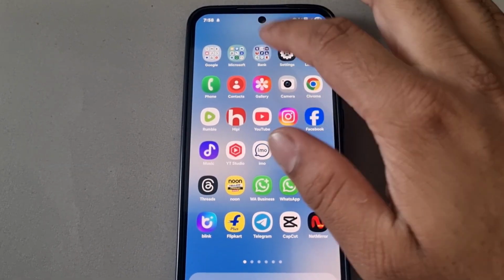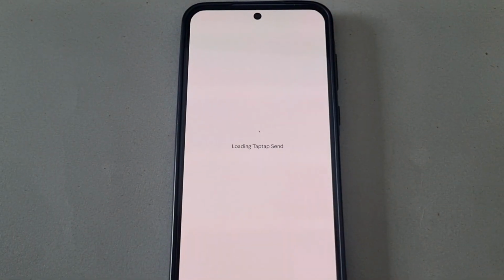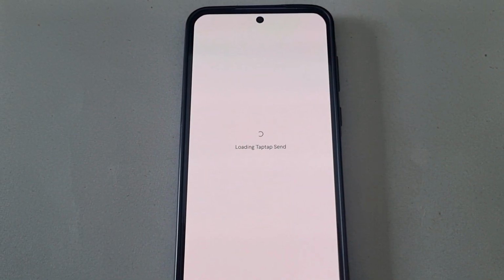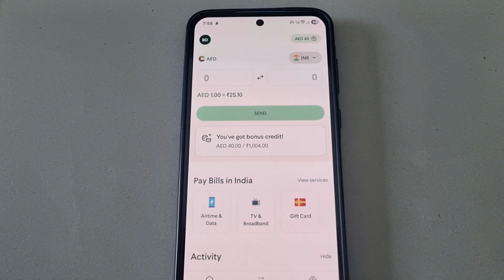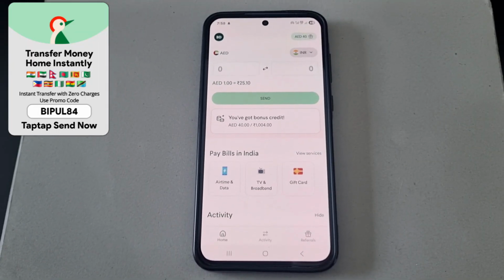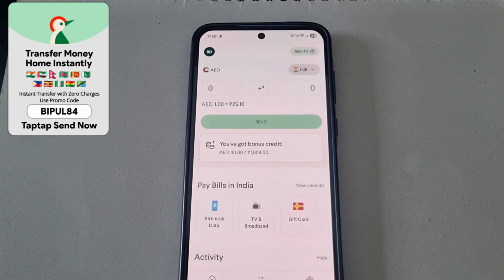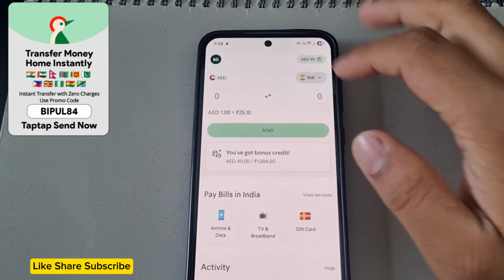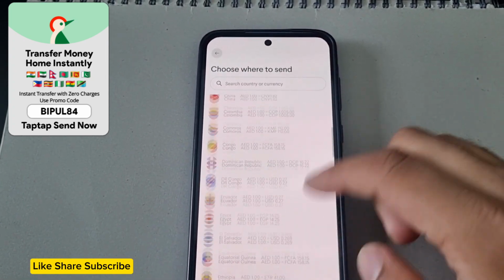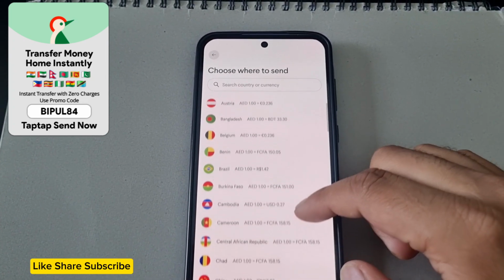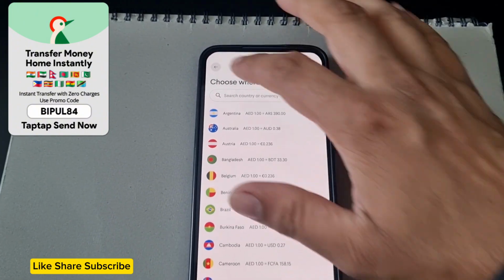Today in this video, we'll check the Taptap Send promo code. So first of all, we'll open the application. The application is opening. The interface looks like this, my friend, and you can use Taptap Send to send money to your home country, and we have lots of countries available here like India, Pakistan, Nepal, Bhutan, Sri Lanka.